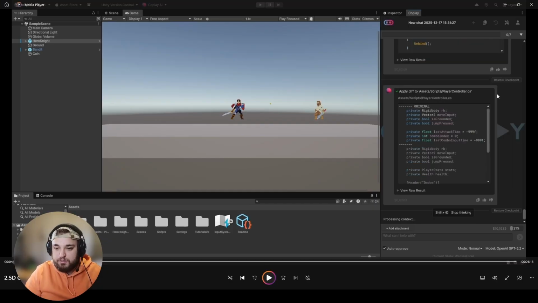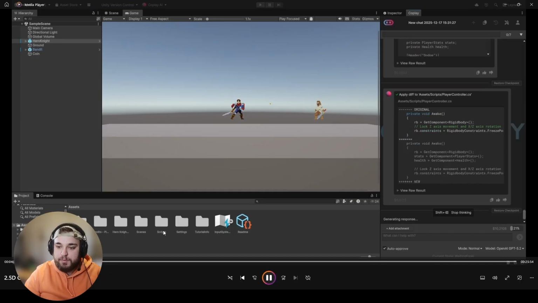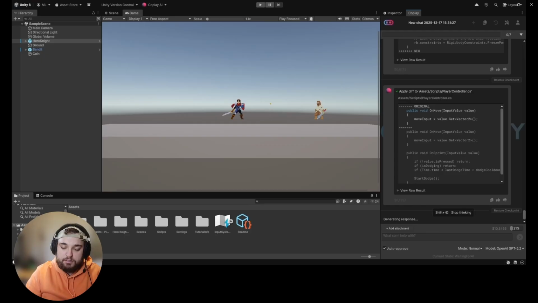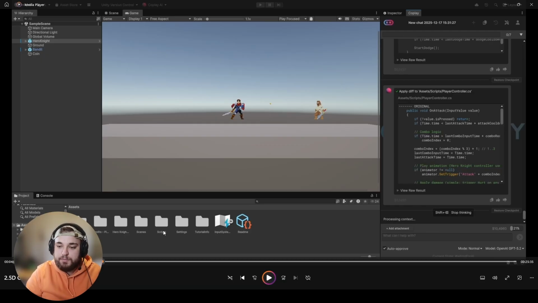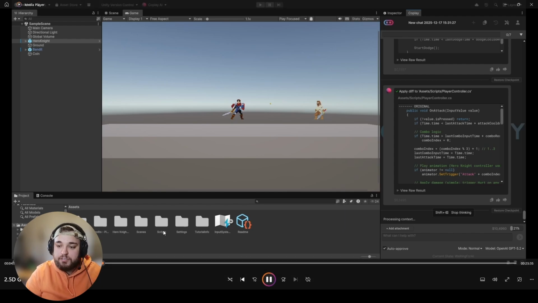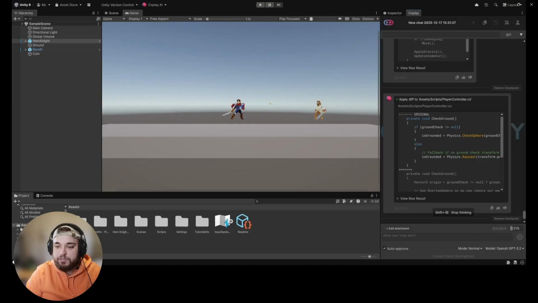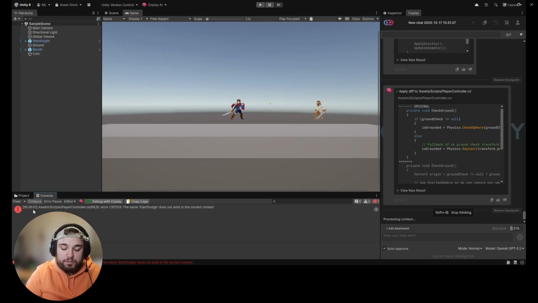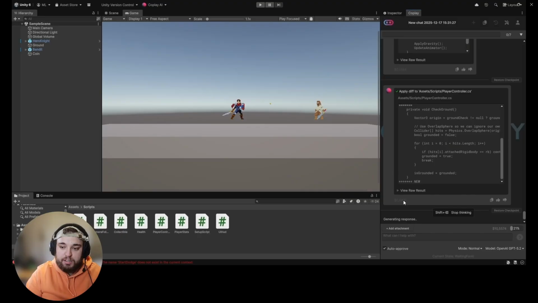It updates the player controller again, still doing it. And here it sets up the logic behind the player taking damage, adds more checks to make sure for everything, and updates the ground check to make sure the player is grounded before it can jump again.